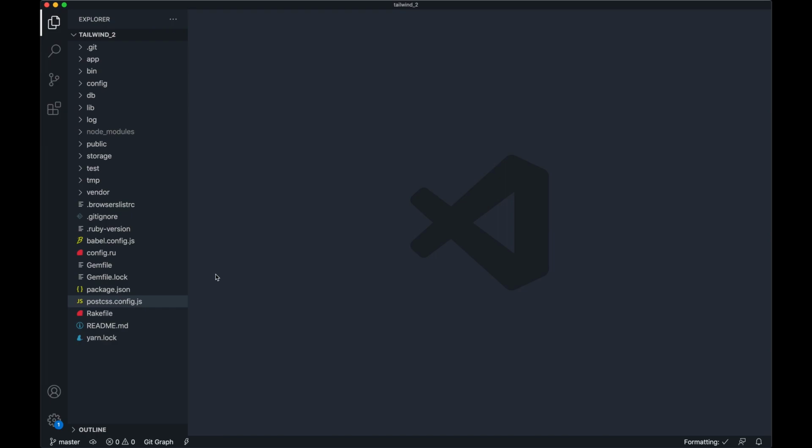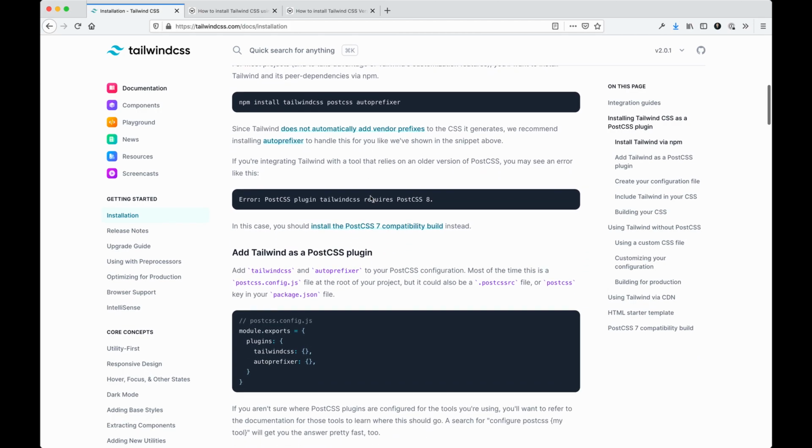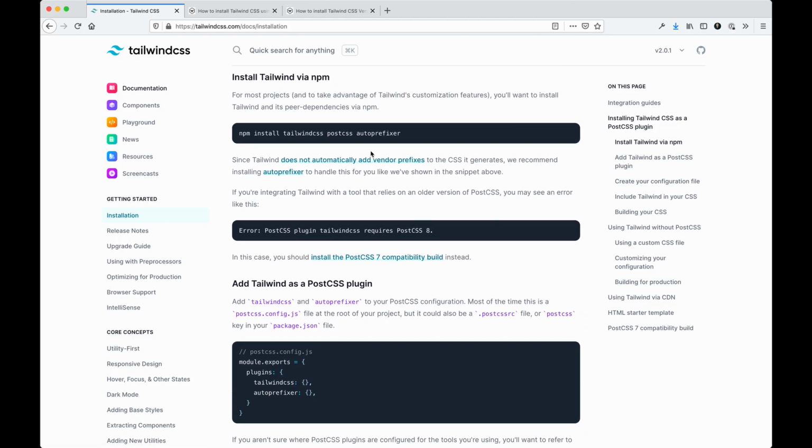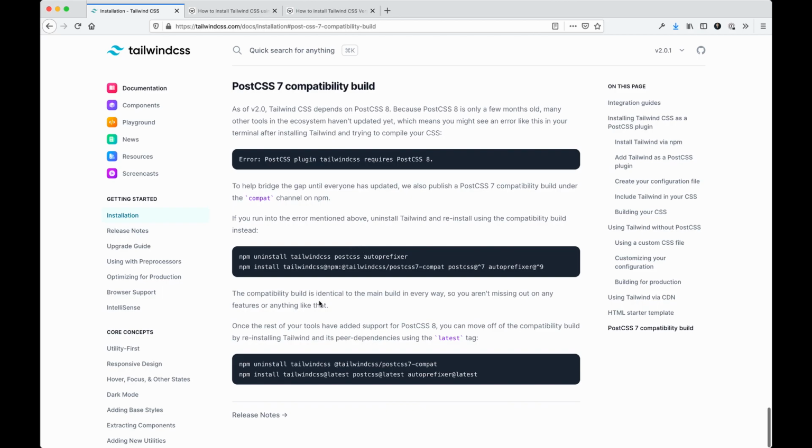Let's install Tailwind now. There's a quirk with this step where right now Rails is running PostCSS 7 compatibility. The newest version of Tailwind is going to go for 8. So to compensate, there's actually a different build we'll need to leverage when we install this. And eventually we'll update this.